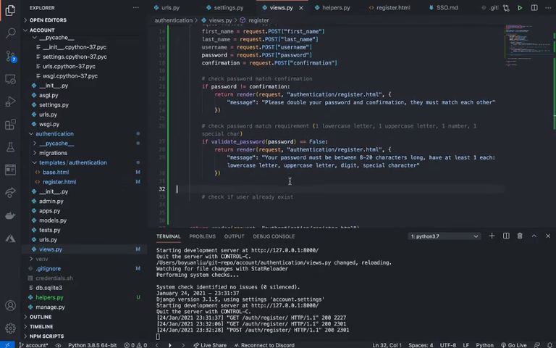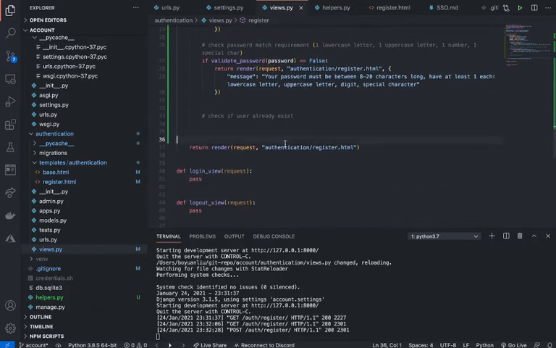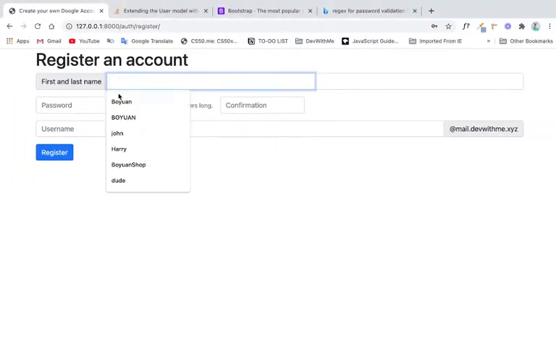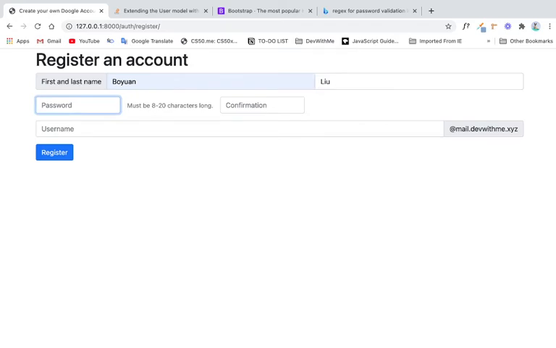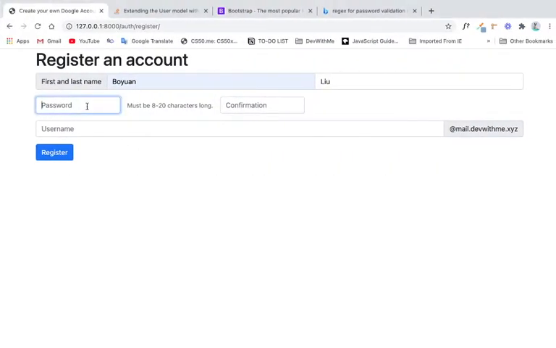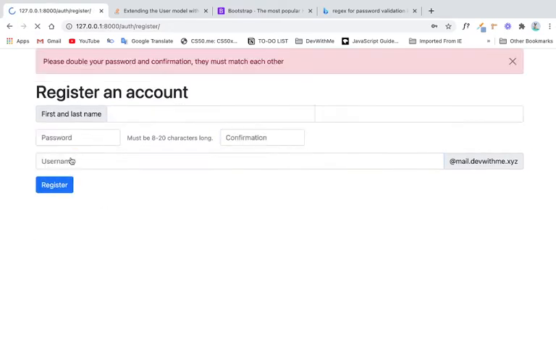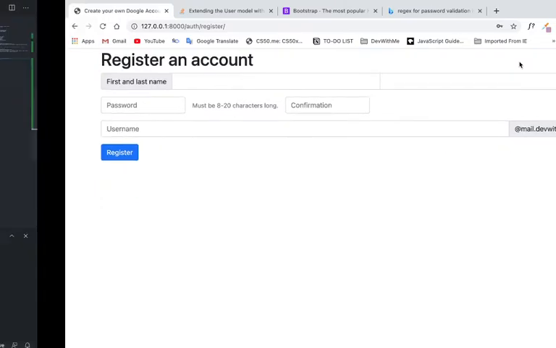It's supposed to return an error. Oh, we're not. Okay. Yeah, I mean that works. Because it just runs through here and then returns the template again. All right. But then if I try one that doesn't work. Yep. Oh, okay. Yeah, I think the password validation works.